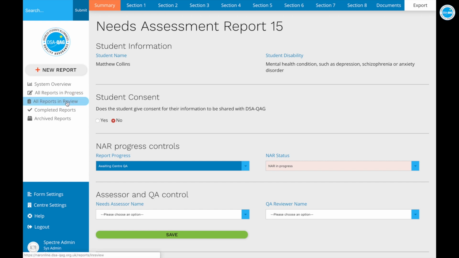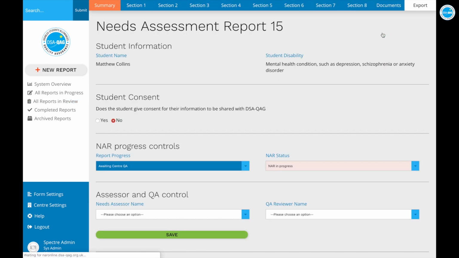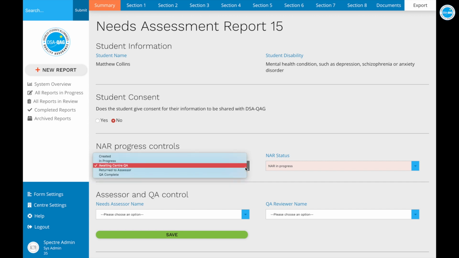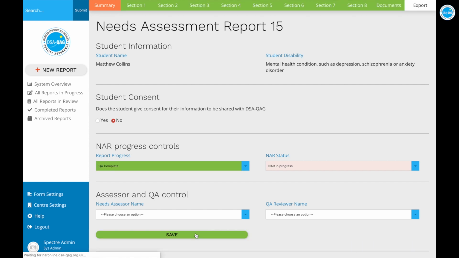A QA reviewer, when they're in all reports in review, will now see that the report that you've marked as Awaiting Centre QA is now showing to them as Awaiting Centre QA. They have several options when they are looking at the NAR Online. They can, like you, mark it as QA complete to say that the whole report is up to standard and is good to go, either to be sent to the student or to be sent to the funding body.